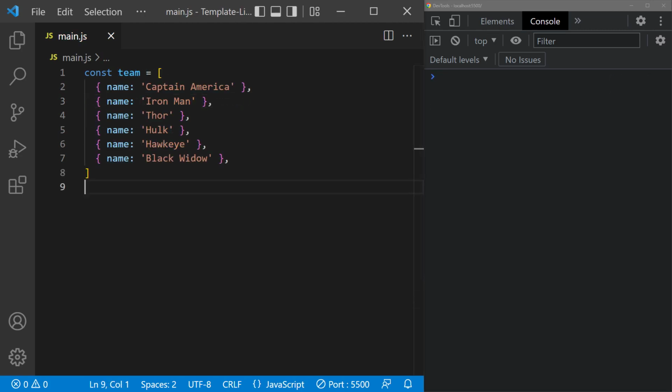We can also use the spread operator to quickly extract a remainder of array elements. Let's say we have an array of Avengers. We know that Captain America is the leader of the team. So, we can define a variable that holds the first array element and spread the rest.